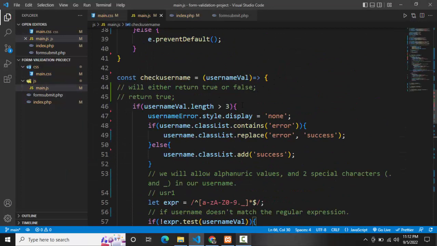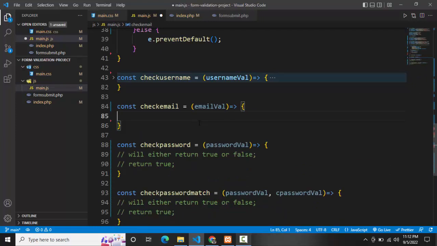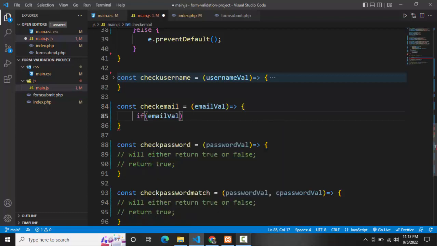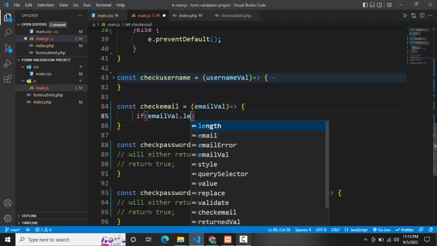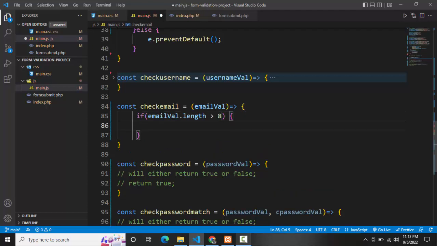Okay, so just like that, now we'll be creating these other functions. Let me delete the comments. Mail. We are only having one argument, that is email val. Now again I will check whether the email val dot length, so the value of our email field, must be at least of 9 characters. Greater than 8 means 9, so at least 9 characters.